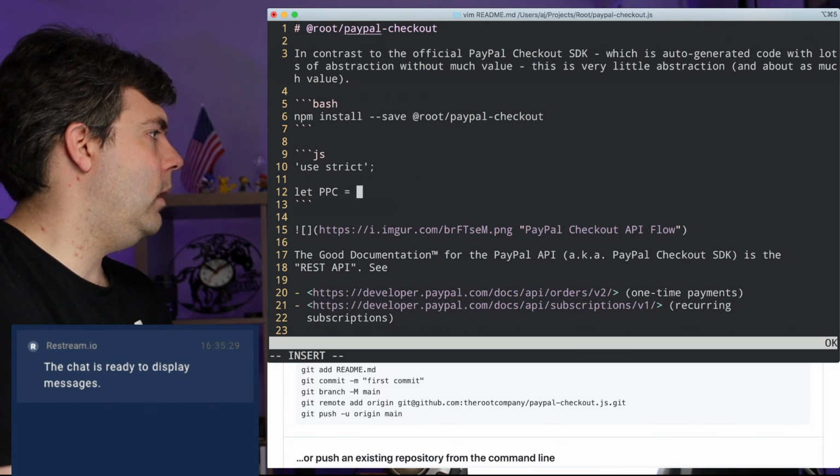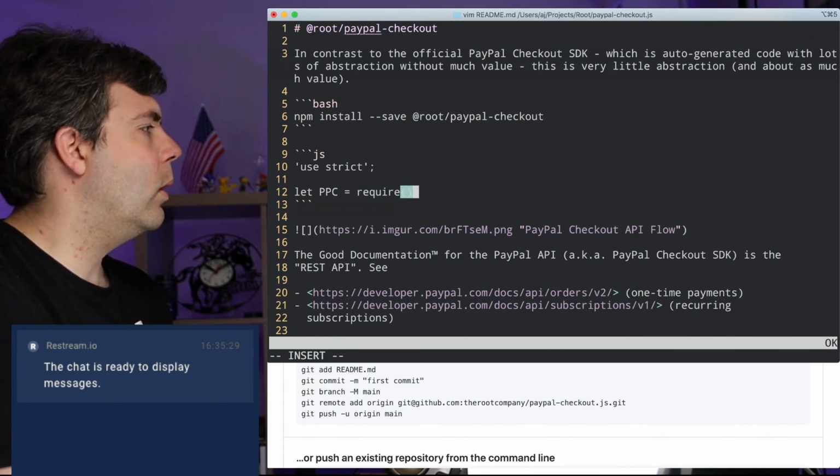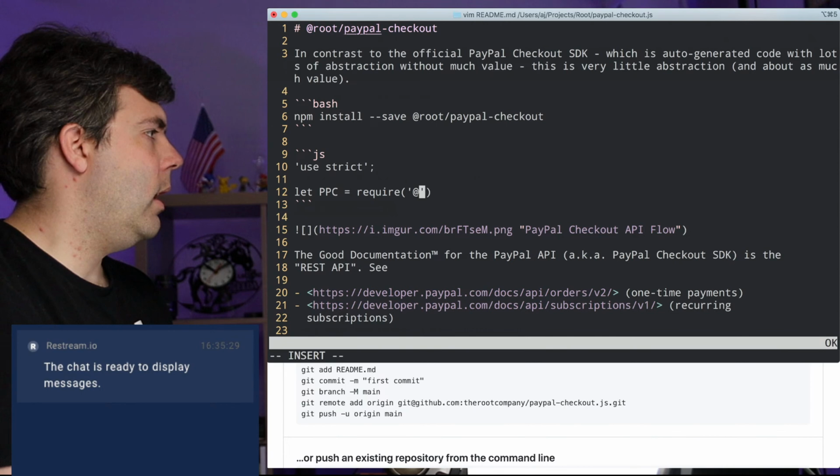What do we call it? PPC equals require @root PayPal checkout.